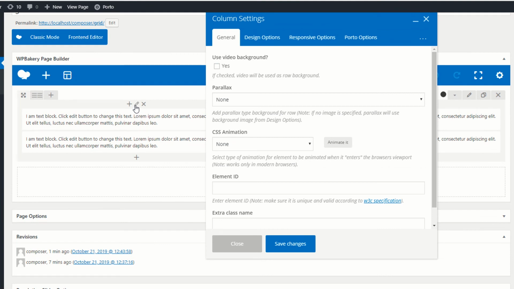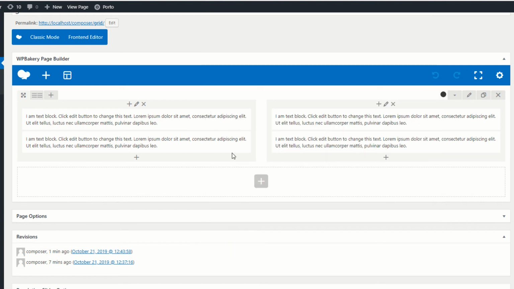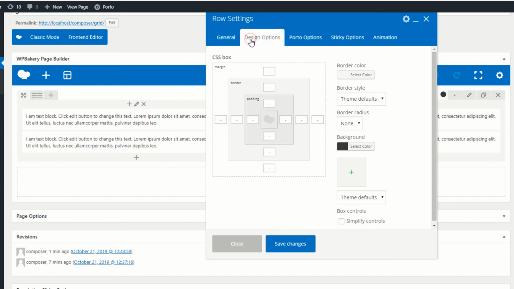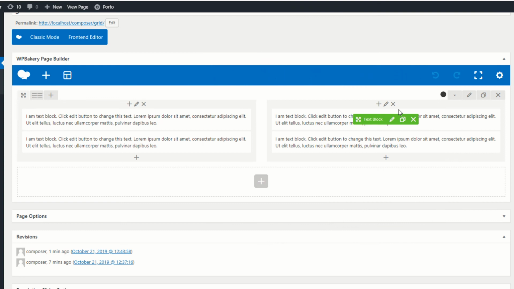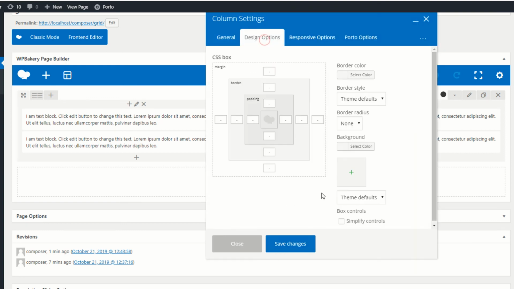So generally you can define your parallax settings. You can assign the class and an ID to your columns if you are altering or customizing your columns. And if you click on this one, you have the same option. Click on the design, so you can see you have the same options. So this is your column. Make sure this is your column settings. Click on the design, you have the same options. You can set your borders, background colors, and also the image.